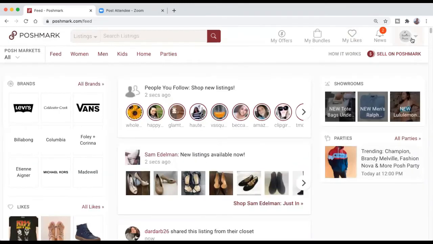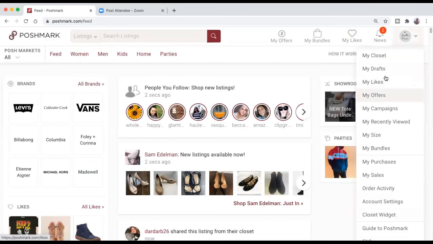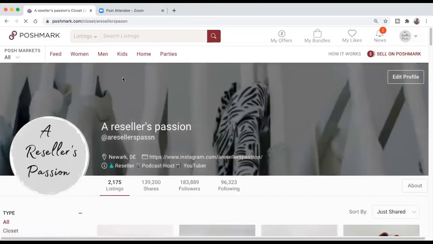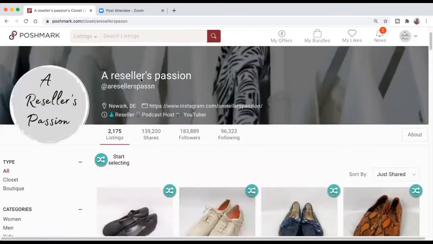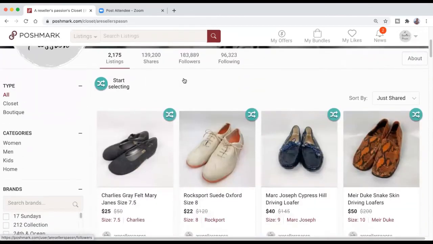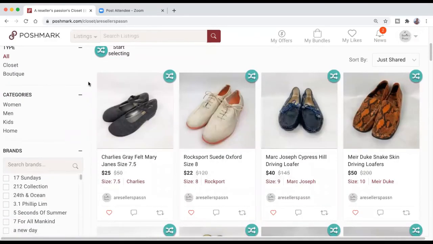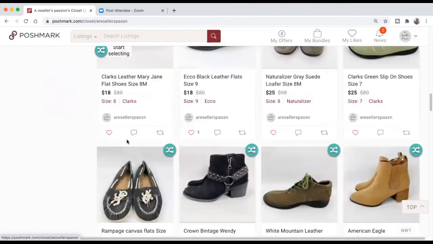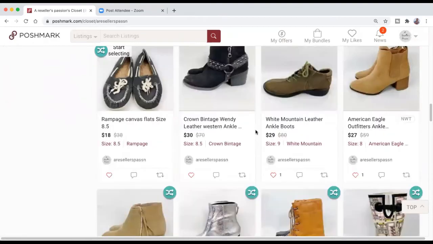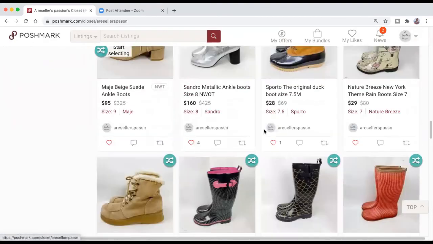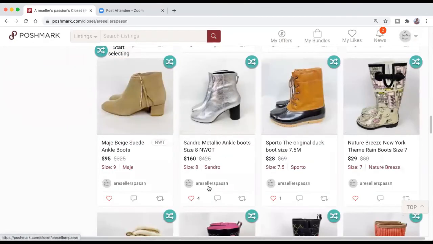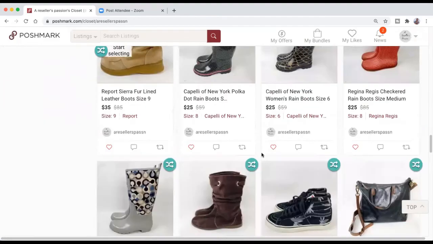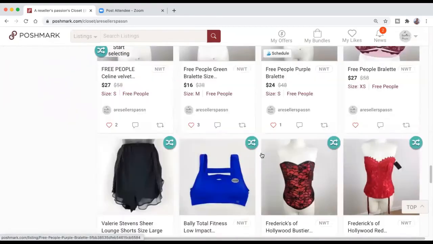List Perfectly is exactly the same. It has the exact same feature. You're just going to relist it basically in itself. So I'm going to go back to these Mary Janes again. They're right on my page. So if I wanted to relist, let me scroll down for a minute. Usually what I do is I look for items that have a lot of likes. Like these Sandros, they only have 4 likes. So let me see if I can find something that has a lot more likes.